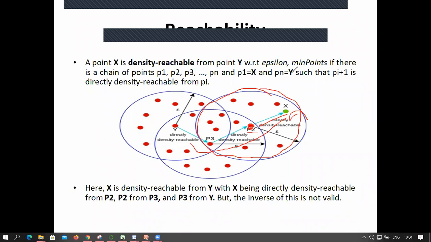Okay. Now, is it cleared? Yes, beta. Is it cleared?